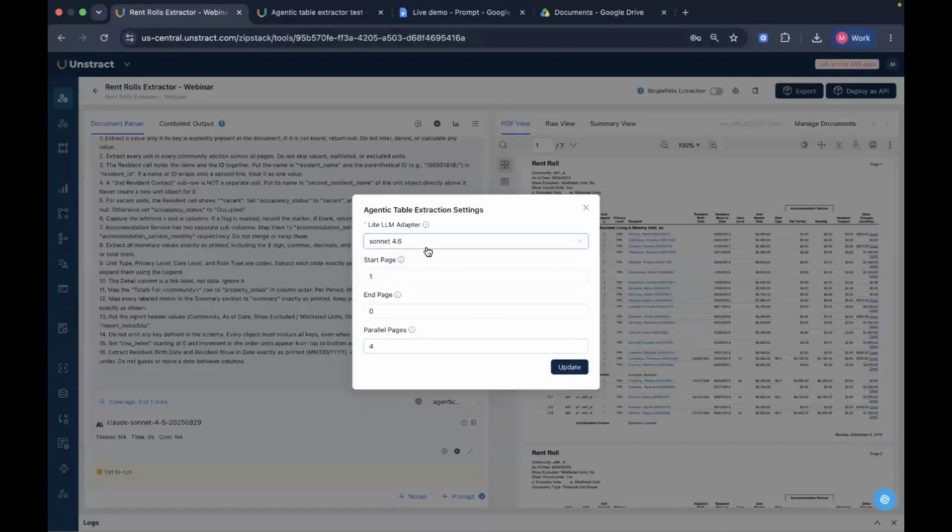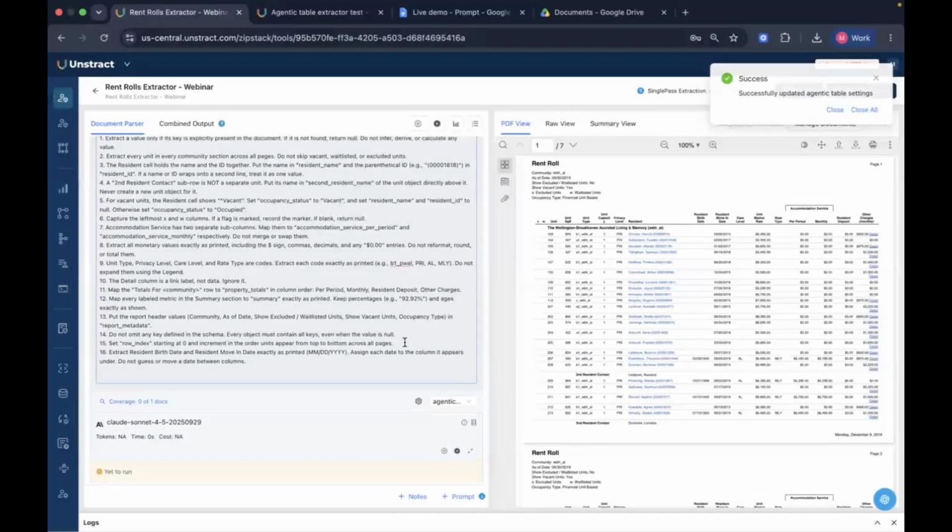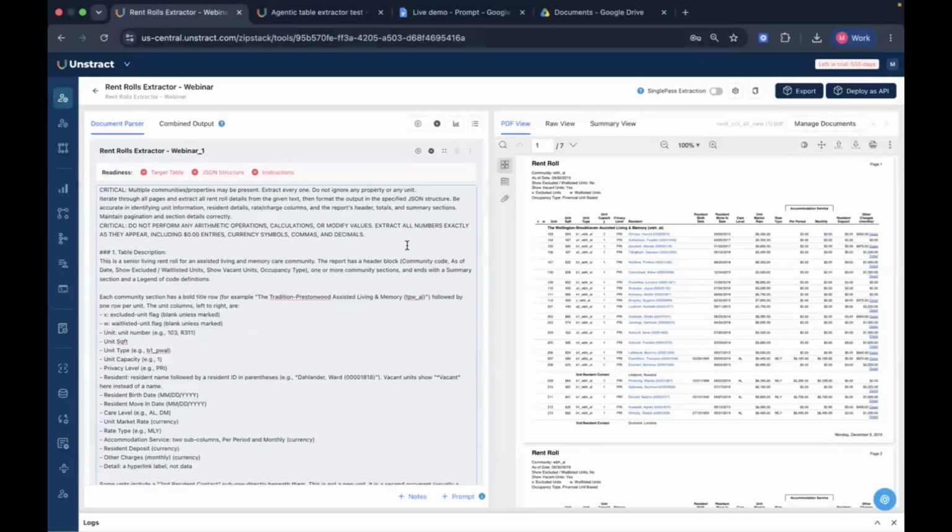Okay. And again, we have certain other settings like the start page, the end page, and the number of pages I want to process in parallel. So I have the liberty to mention these settings as well. And once this is done, you can see that the system also gives me a readiness checklist. What this does is it calculates whether this particular prompt is good enough for accurate extraction.